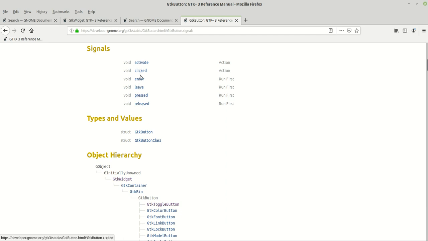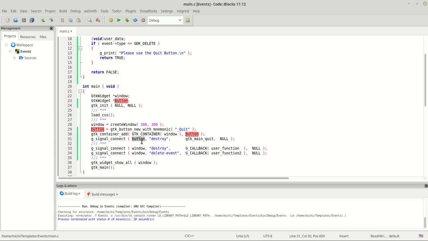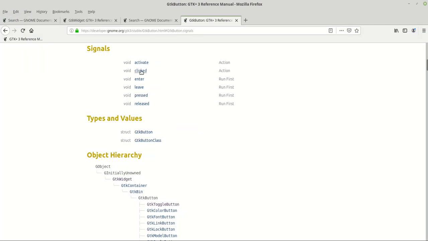Okay, so of those 6 signals which are provided here, none of them is a type of destroy. So this means this button cannot use this destroy signal. It's wrong. So this means we need one of those.